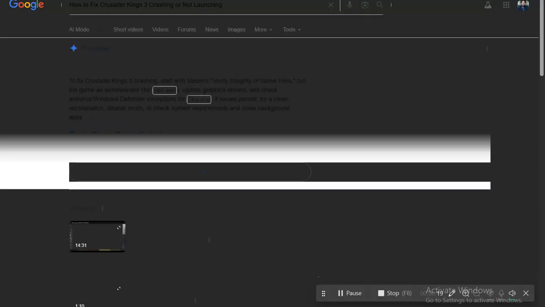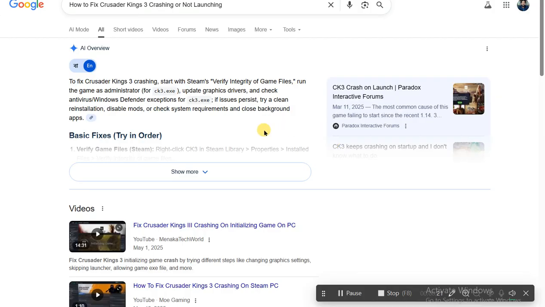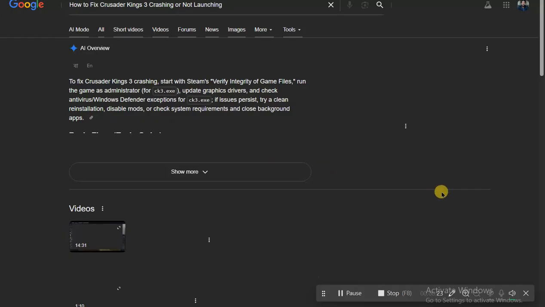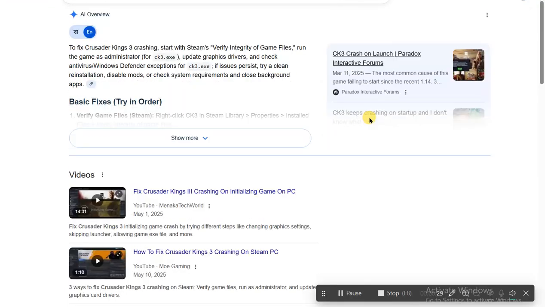Most guides on YouTube or social media make this even harder with long steps and confusing settings. Today on Rexist, I will share a simple trick that works fast and does not need any advanced knowledge.